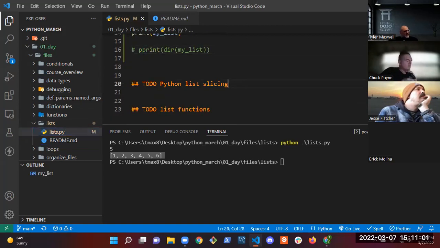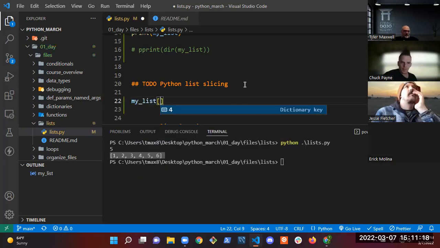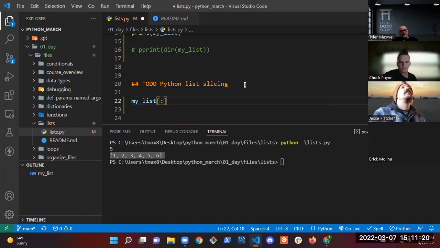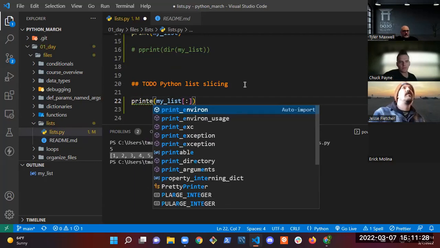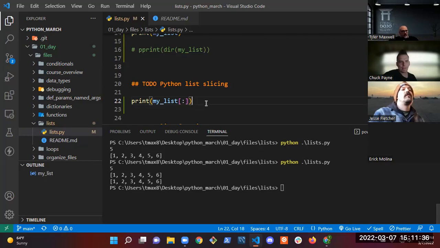what is kind of different with Python is we have what's called slicing. And slicing, JavaScript has it too, but with Python, it works a little bit differently. So if I say my list, and I want to make a copy of the list, what I would do is pass it this kind of strange looking syntax, and it will make a copy of the list. Okay, so if I run this, it's going to print. So I've made a duplicate of the original list.